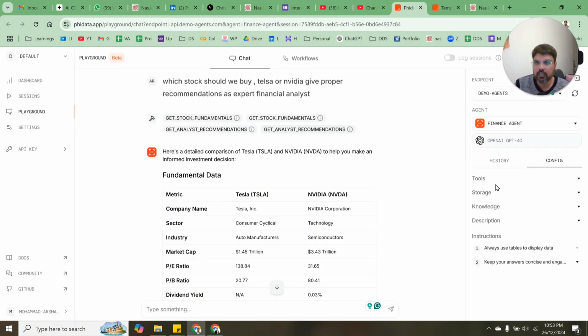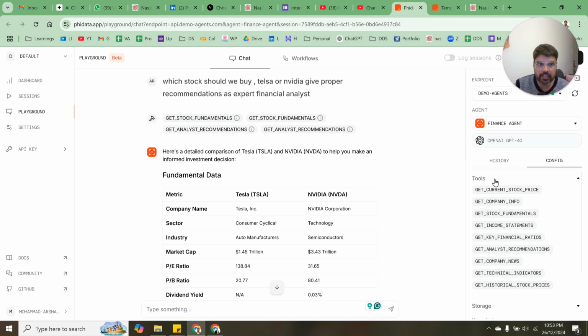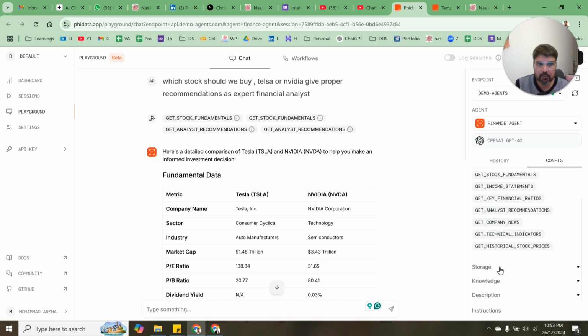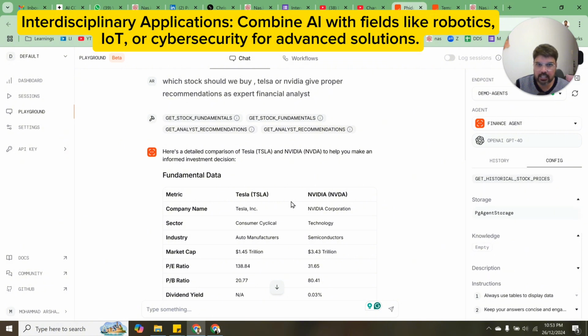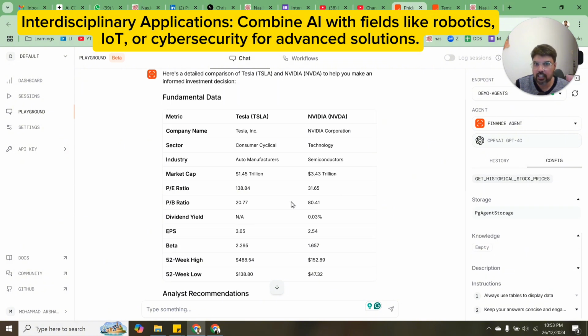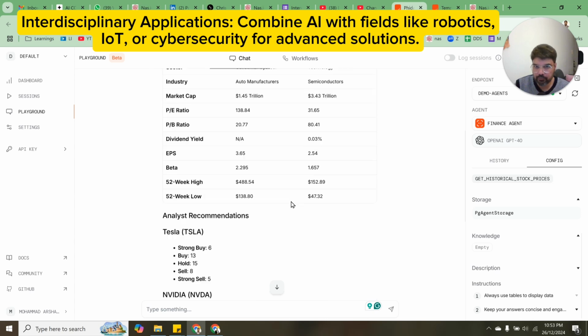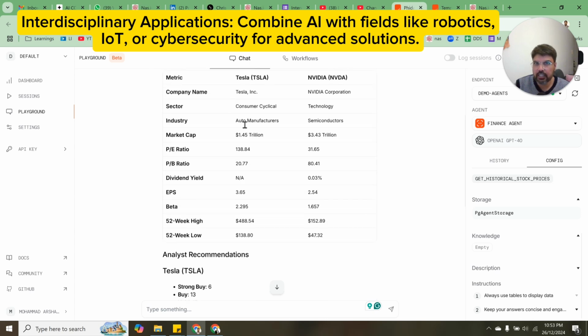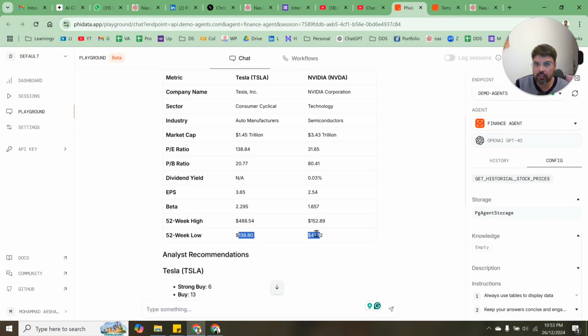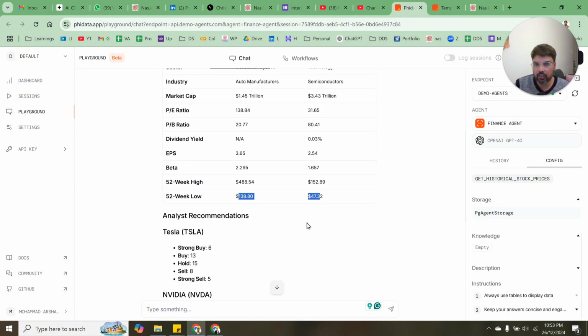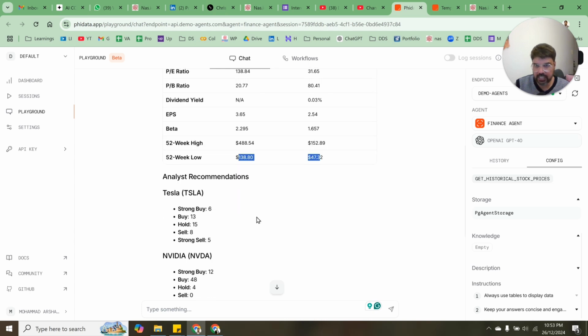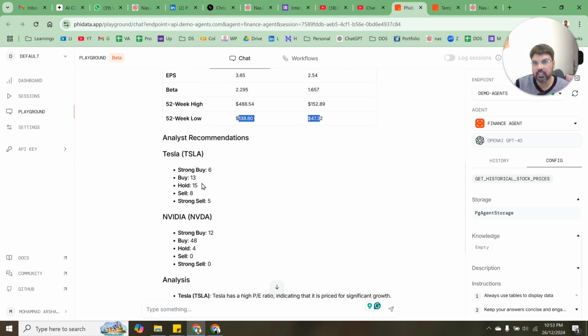In this particular example, you can see that there are around 10 tools available. They are using their own storage right now. They are not using any knowledge. They are directly using agents, and they are getting the live prices. So as of yesterday, these are the different prices. This is the market cap. This is the 52-week high, 52-week low. This is the latest information of Tesla and for Nvidia, and it is giving us the recommendation.